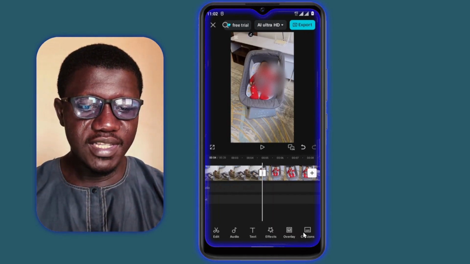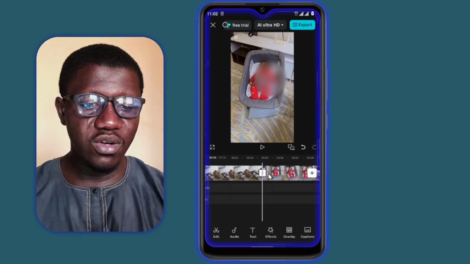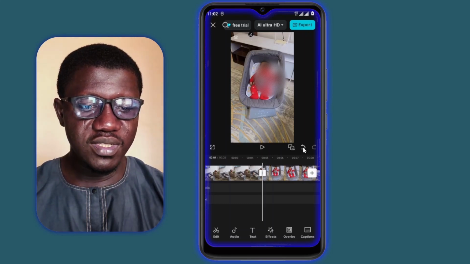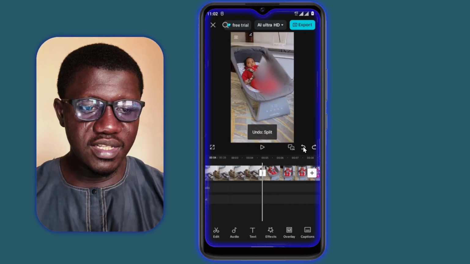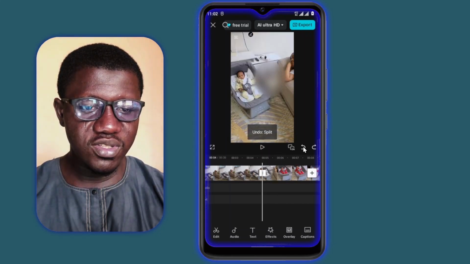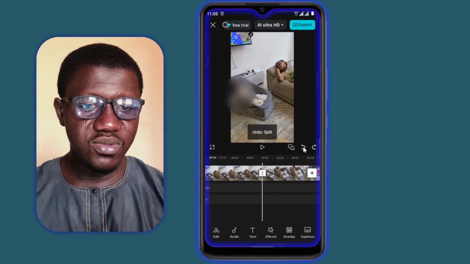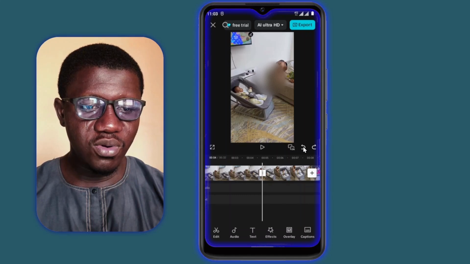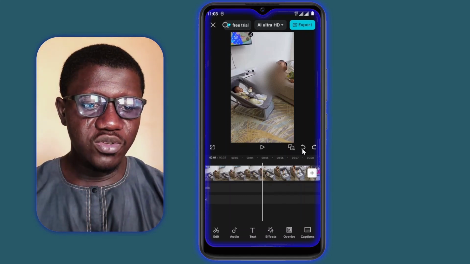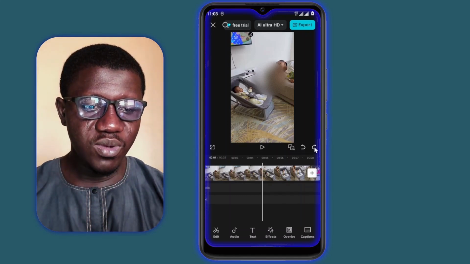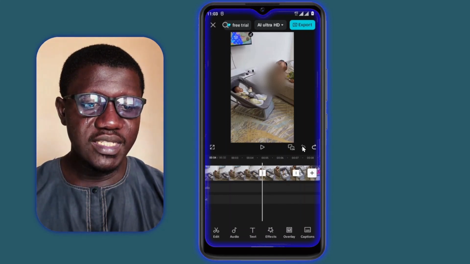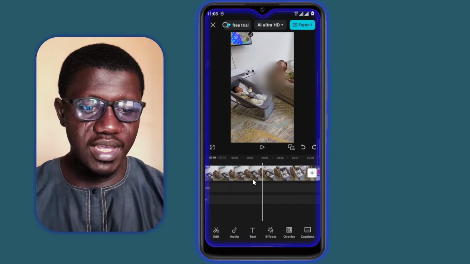Then right after that, if you made any mistake in the course of your edit, you can always tap on this undo option to undo anything that you've done so far on your timeline, and it will undo it to the beginning moment of your edit. And to redo it, you can always tap on this one and it will redo anything that you've done so far on the clip. So let's undo it and continue with our exploration.